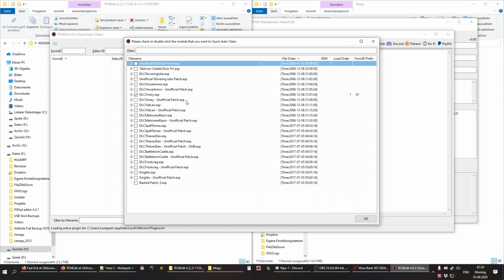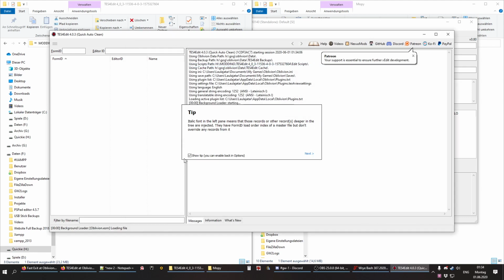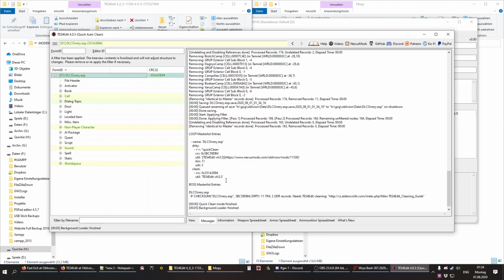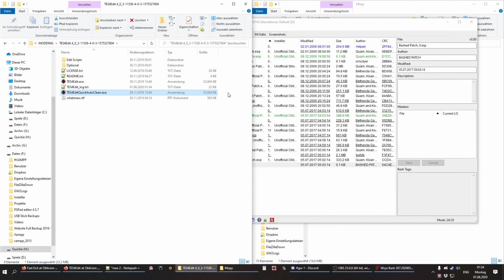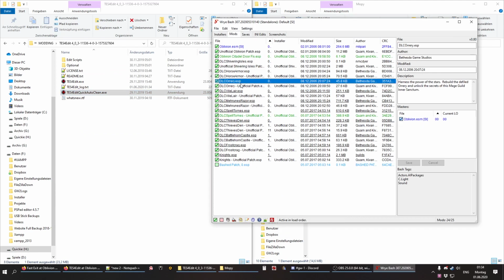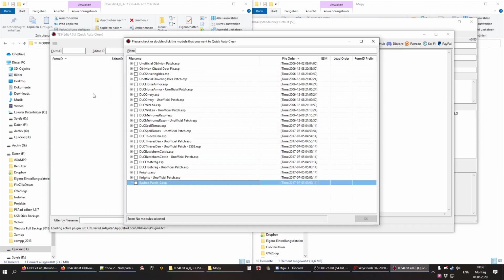So next is Aurora. You can read the tips or not. And then you just close it once it says quick clean mode finished. You just close it. And as you can see now here, the underline is gone. I'll just pause the video now while I clean the other ones, because that's really pretty boring.